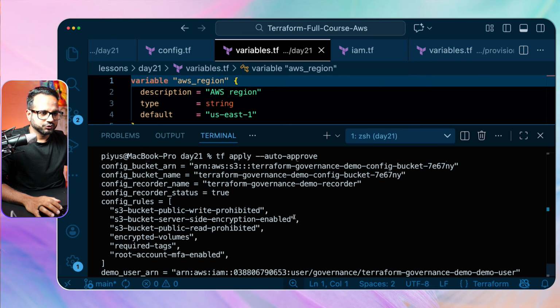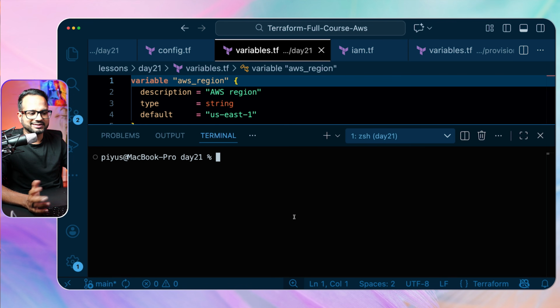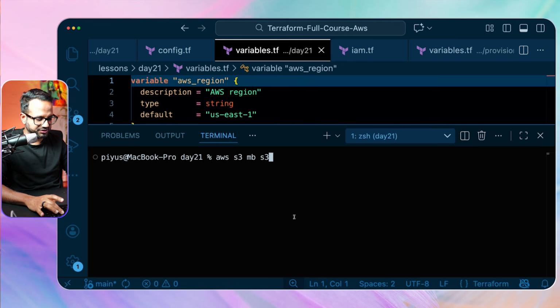So over here with the AWS CLI, I'm going to create a new bucket. So aws s3 mb, this is the CLI command for that, and then s3 colon slash slash name of the bucket. Let's say test-validation, and let's add a random string. So I'm just going to add the date plus percentage s to it.